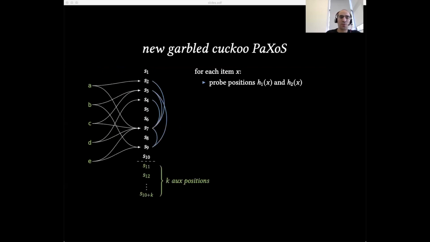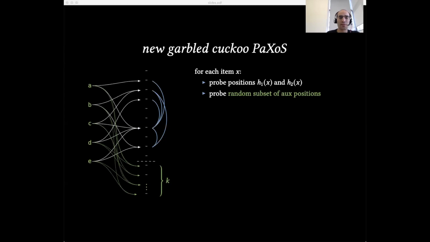The idea is to extend the vector S with k auxiliary positions. And now, besides the two positions that are associated with each item, we associate an additional random collection of positions from the auxiliary positions with each item. Now we get a system which can be solvable with high probability. But we don't want to solve the entire system using Gaussian elimination, which takes cubic time. We want to do something more efficient.